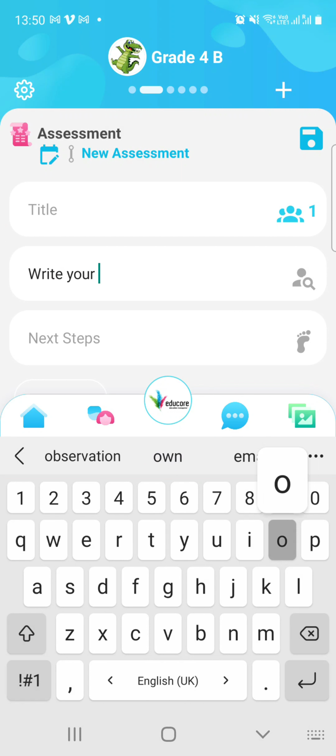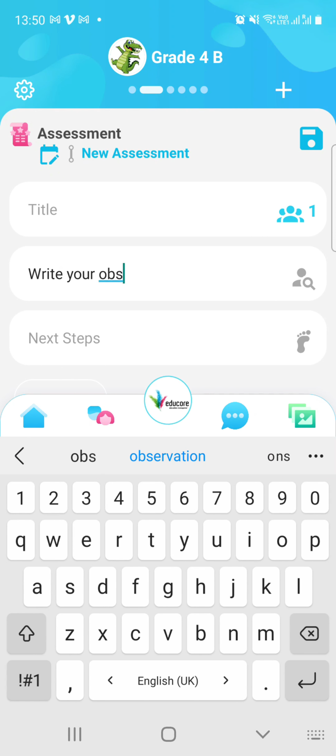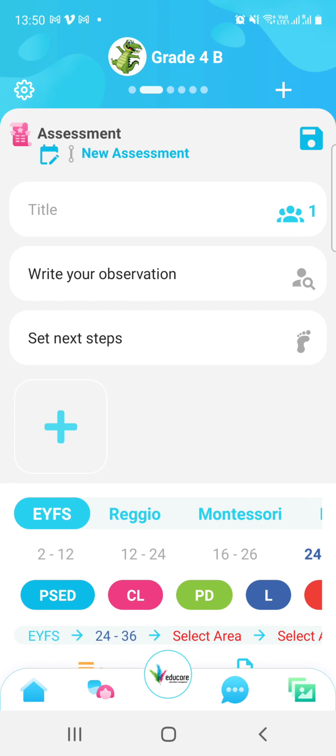It serves all curriculum, and you can even build your own curriculum. First, choose the student to write your observation, or click on the observation button that corresponds to your student in your class list. Write your observations and set next steps. Also, you can select up to 4 images as evidence.